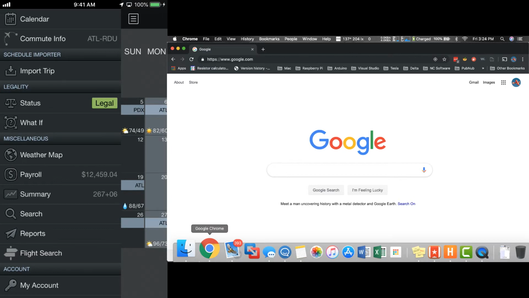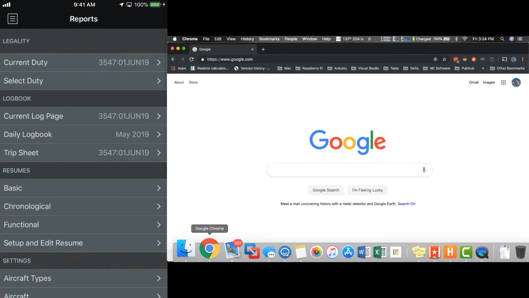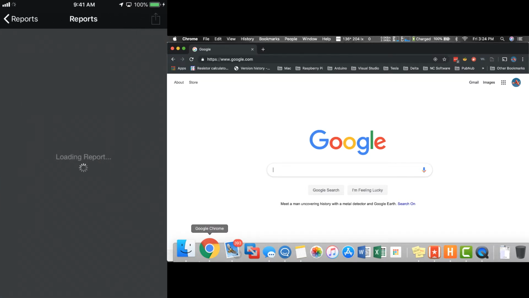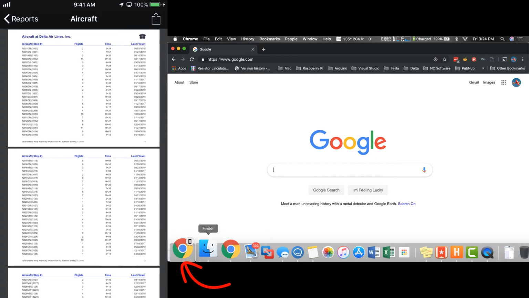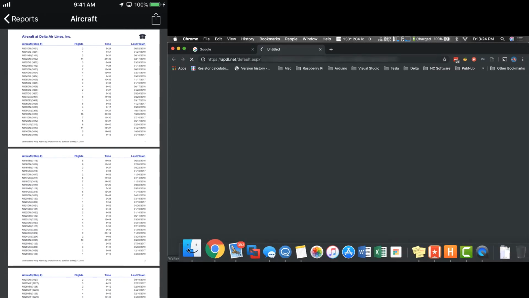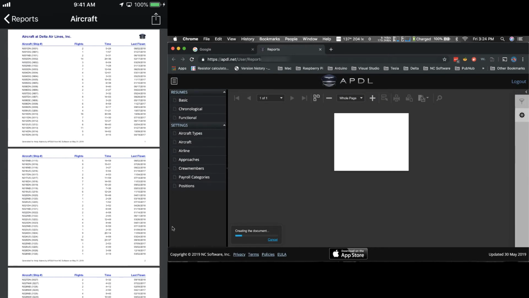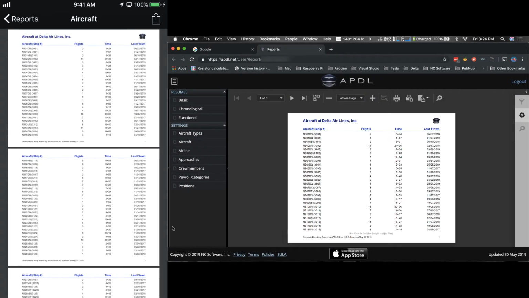So we'll go ahead and do that here in APDL. I'm going to tap the reports row in the menu and quickly generate an aircraft report. And we see very quickly the handoff icon pops up at the bottom left of my Mac, and I can click that and it takes me directly to apdl.net and the same report we were viewing on the phone, except now we're on the web page.